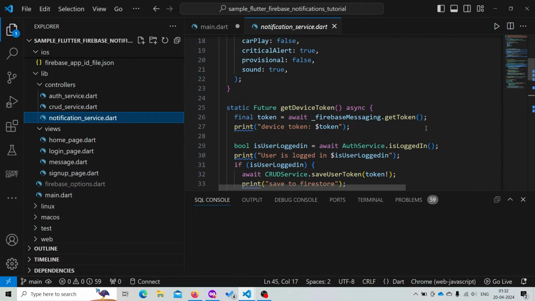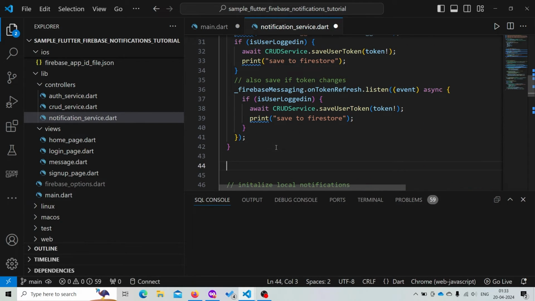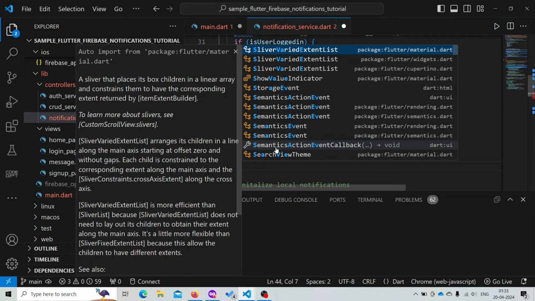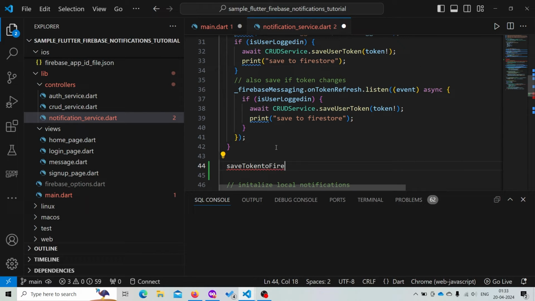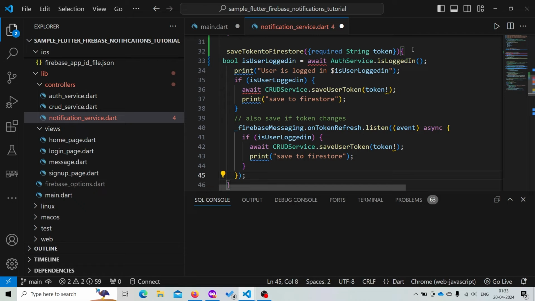and here we need to separate the logic for saving the FCM token to Firestore and getting the device token for a specific platform. So let's write another function to save token to Firestore. You will be expecting string token to be passed, so make it required. So all this will come here, make it async.